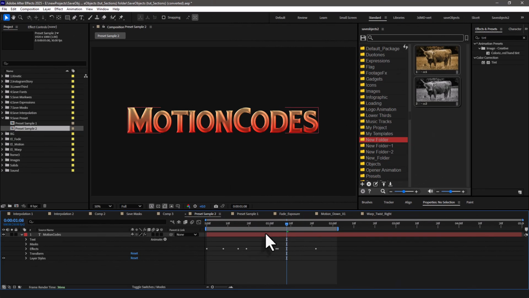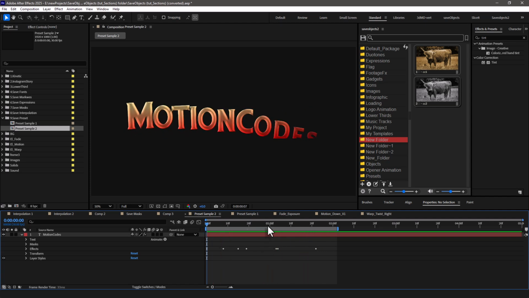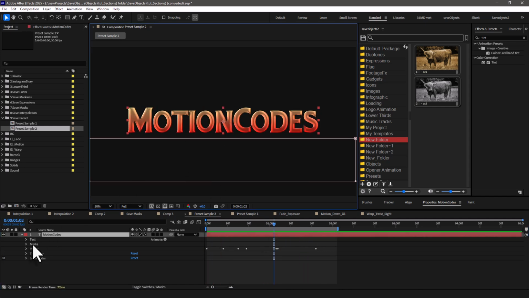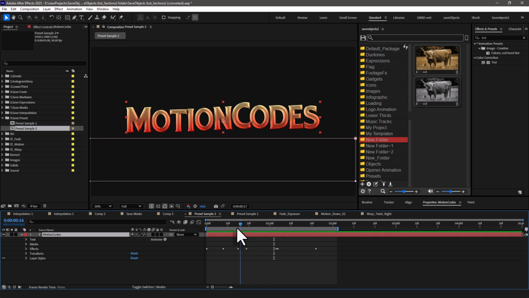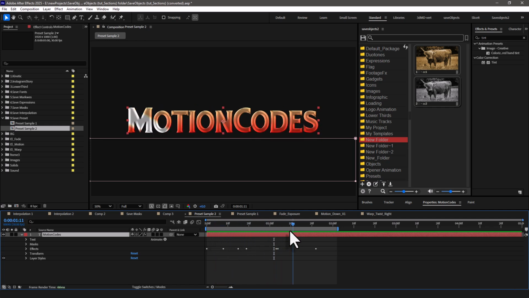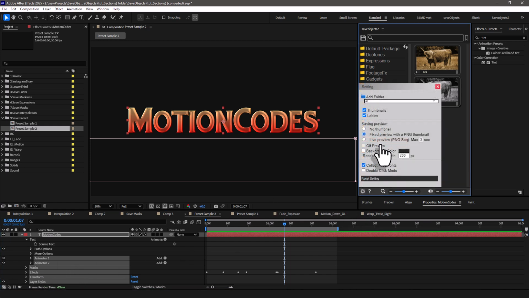In this example, we have a title animation. This layer has a mask, various effects, several animators, and layer styles. We want to save them as a preset. So, we select each one we need. For this case, I want to use a GIF preview.